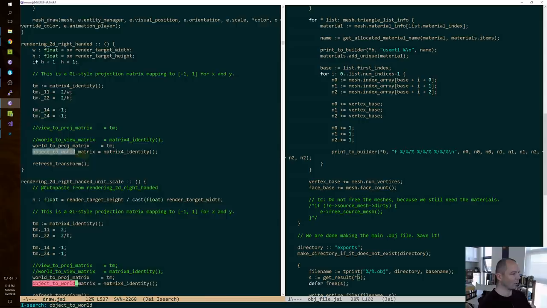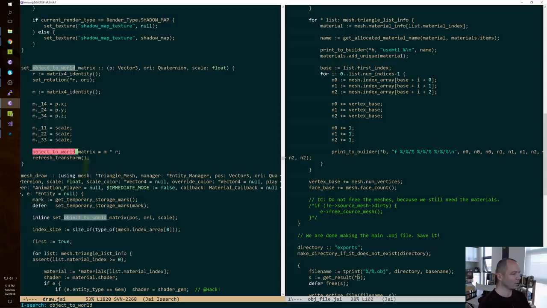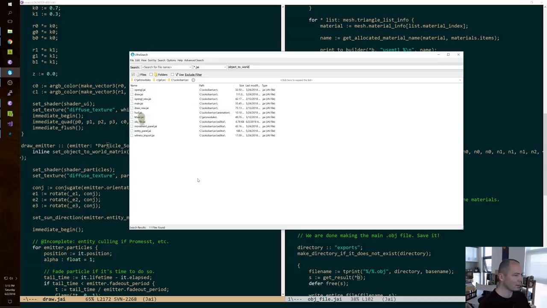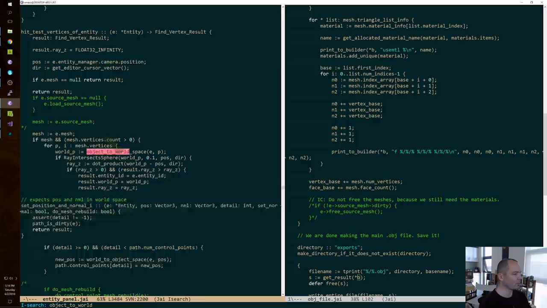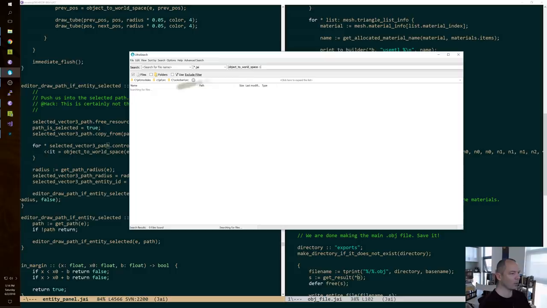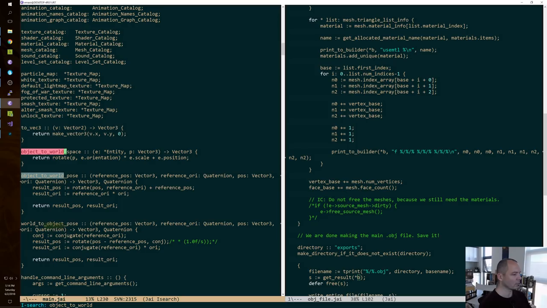Oh. I'm hating life. Okay, wait, let's try. Any panel. Object to world space. Okay, where is that? Object to world space. Main. We have world to object pose, which does both a vector and a quaternion.